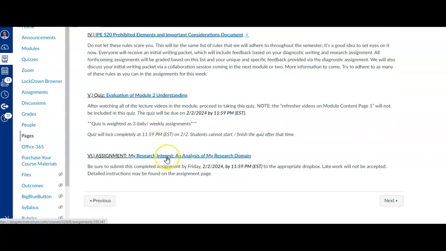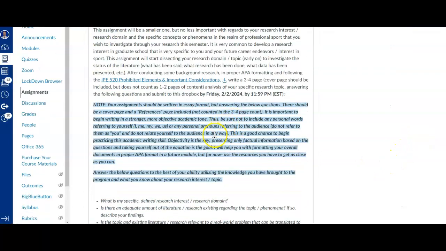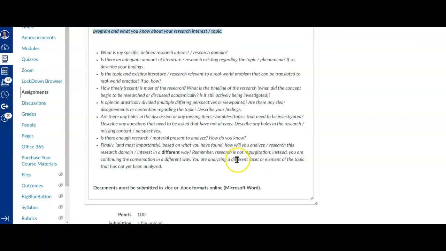Finally, there is a writing assignment, an analysis of my research domain, where you're going to answer some questions regarding what you think right now may be your most solid bet for your research interest in professional sports. So what do you think you would want to research? What topic? What concept? And we will narrow this down later.